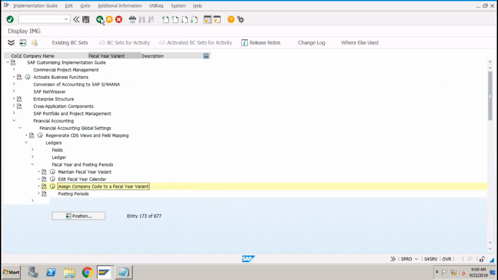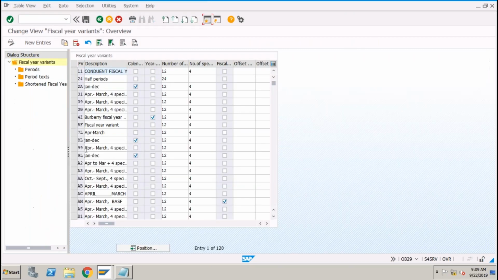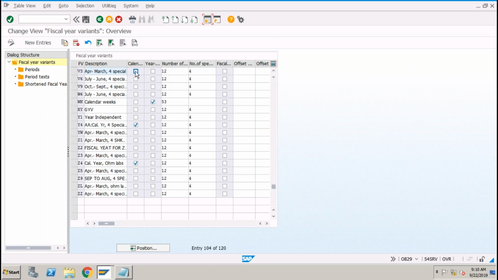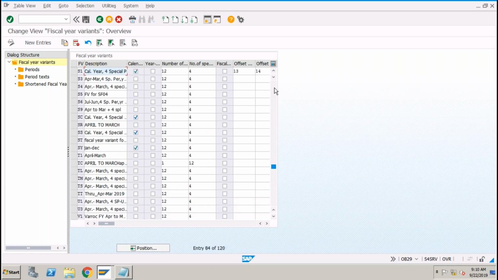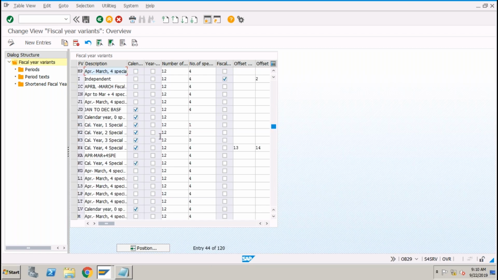I will go back. This is where the fiscal years are created. So V3, K4, everything is created from here. Okay, so I'll go for V3 first. I will show you what is V3. See, what are the settings for V3? First of all, whether it is a calendar year or not. It is not a calendar year. Okay, what about K4? K4 is calendar or not? It is a calendar year.